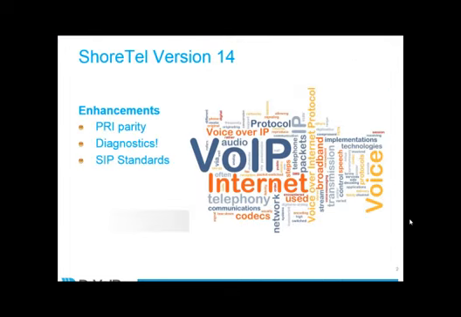ShoreTel version 14, in my opinion, in our opinion, is the only system you really want to get involved with when it comes to configuring SIP trunks. ShoreTel has always used SIP, or a derivation of SIP called ShoreTel SIP, from the onset, and that's primarily because they were way ahead of the curve in implementing SIP before SIP was standardized. It wasn't until about version 8 or so that they had SIP capability.